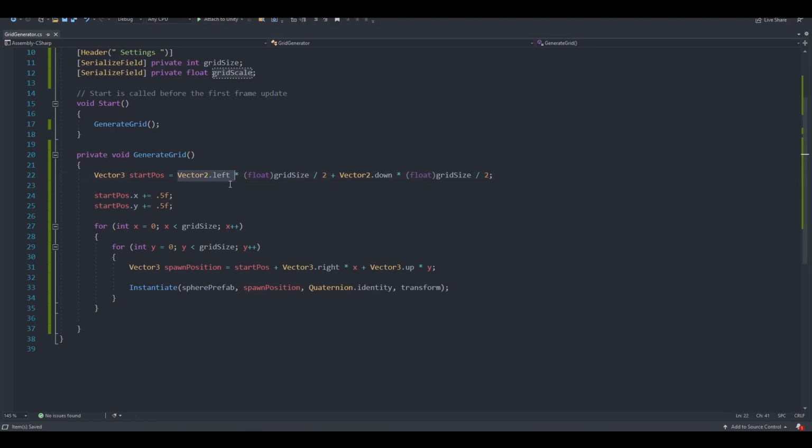Here is what we're going to write. Start position equals vector2.left times float grid size divided by 2, of course, but we need to multiply this by the grid scale. So grid scale times grid size divided by 2. And same thing here, grid scale times grid size divided by 2. Because the grid scale is a float, we can remove this parenthesis and remove the cast here. No need to use the cast because it already becomes a float.